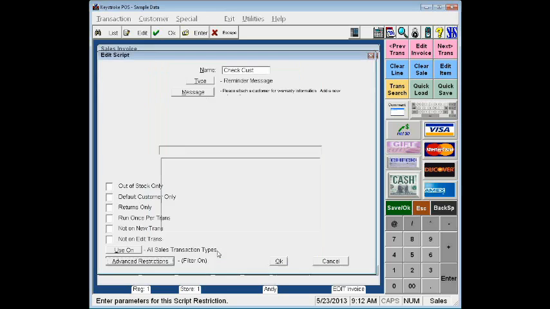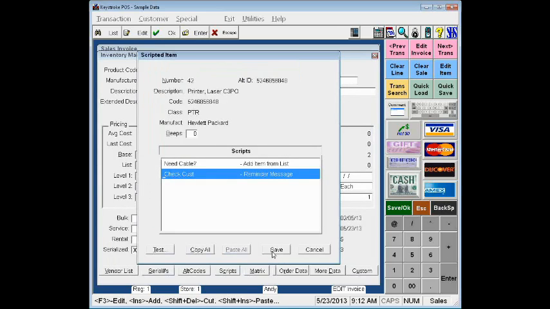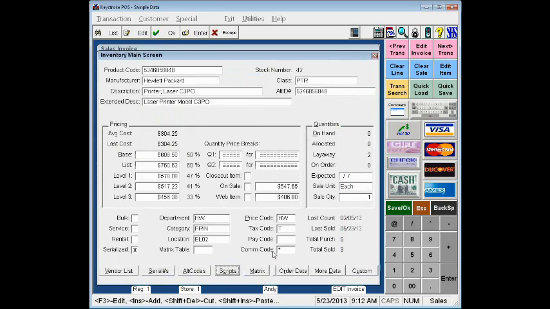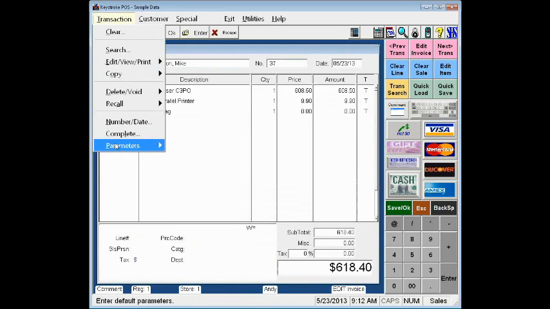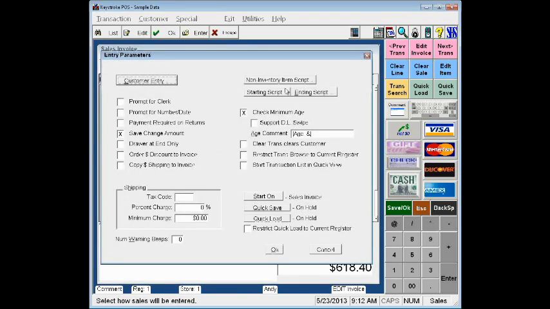Again, you can use it on any of the scripts. I'm going to go ahead and save this one. Like here, we were on a line item. And then you also have starting and ending scripts in the Sales Manager that you can run for every invoice, or if you want to run it for special invoices.